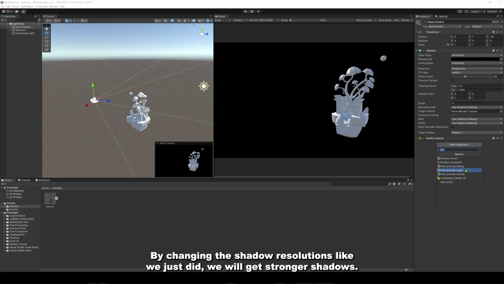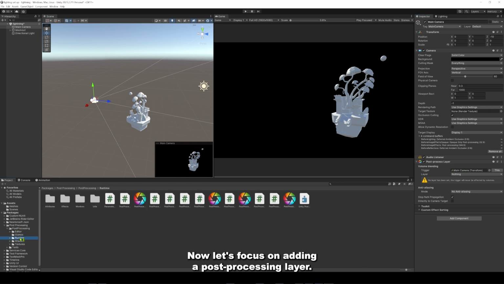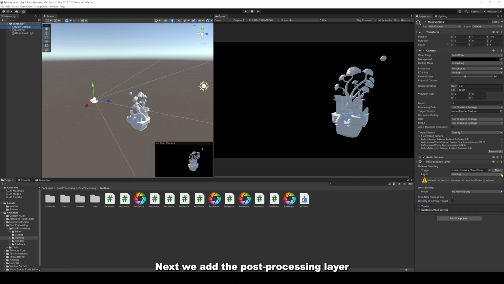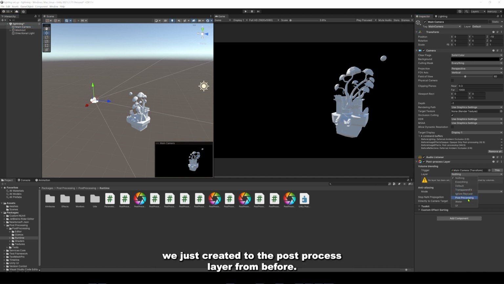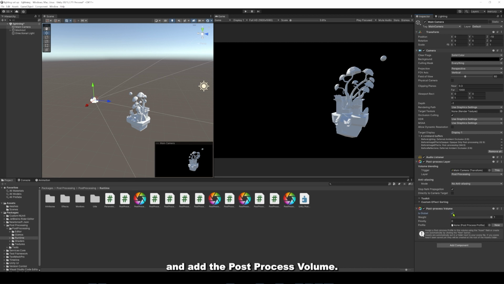By changing the shadow resolutions like we just did, we'll get stronger shadows. Now let's focus on adding a post-processing layer. Next, we'll add the post-processing layer we just created to the post-process layer from before. Now that that is completed, we can click Components and add the post-process volume.